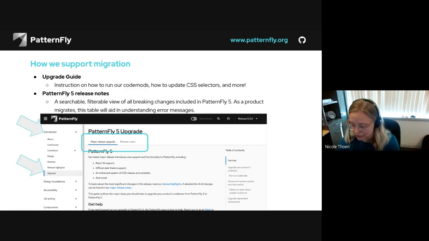We also have, as a tab on the upgrade guides page, release notes. So this is a searchable, filterable view of all breaking changes included in PatternFly 5. So as a product is migrating, hopefully you can take advantage of this table to aid in understanding error messages or build issues that you might be running into because of the breaking changes.